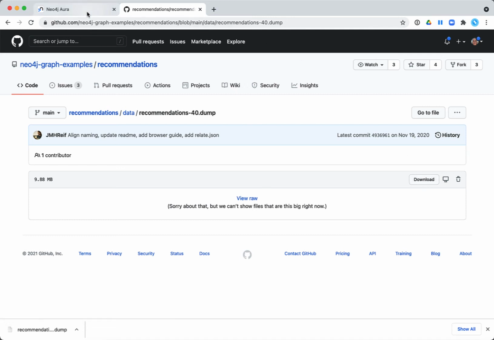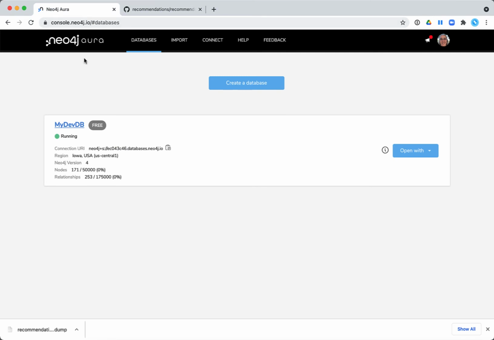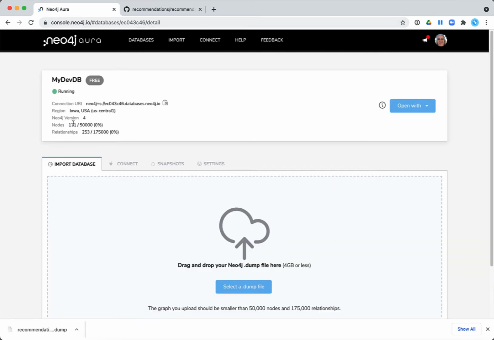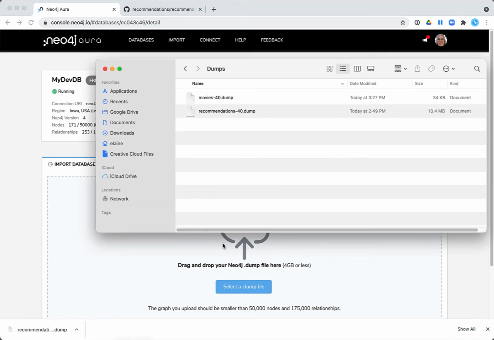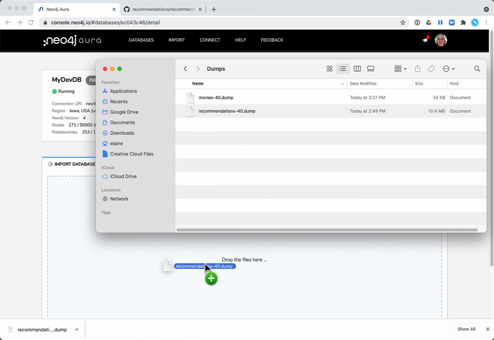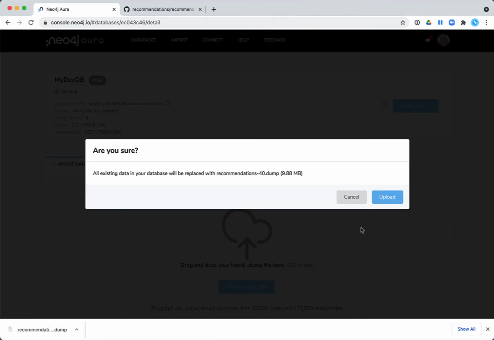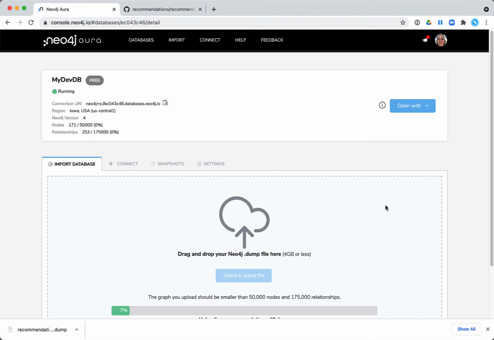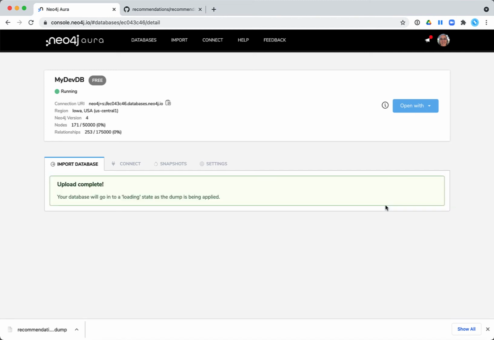We click our database where we see the Import Database tab. Then we drag the dump file into the import pane. If your Aura free instance contains data, you'll be asked if you want to upload the dump file, which will replace everything in the database. We click Upload. The loading process will take about 5 minutes to complete for this data set, which we speed up for this video. When the database transitions from loading to running, you are ready to access the database.